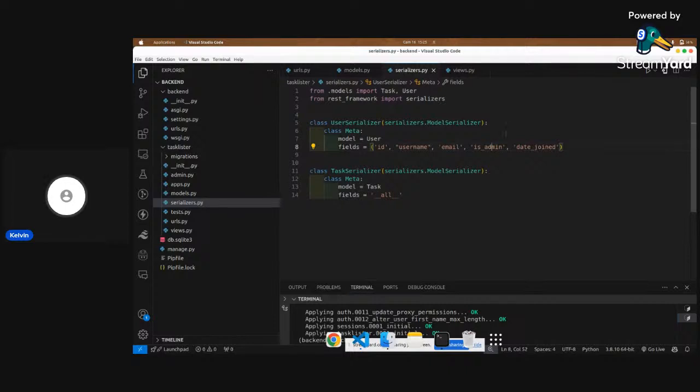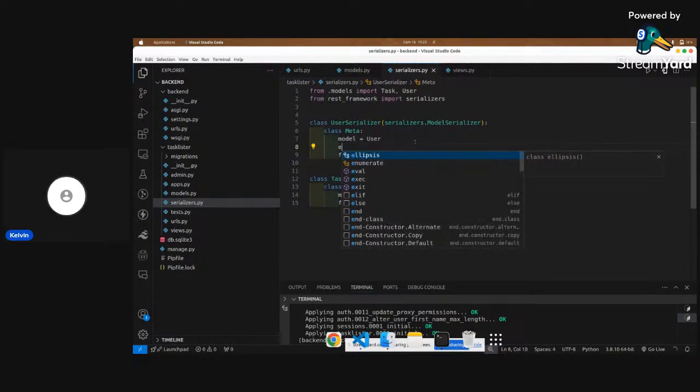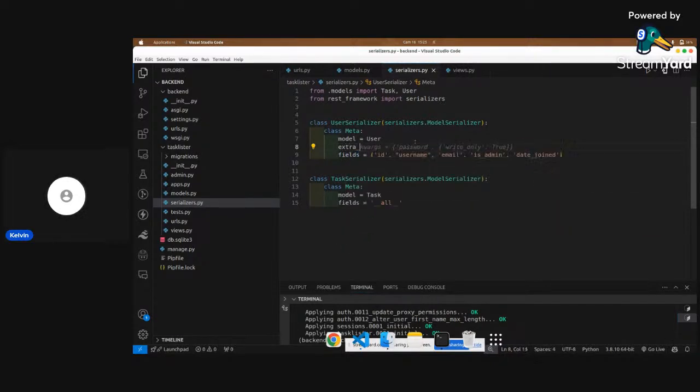Yes, it is allowed. But remember, it should not be visible. When you fetch a user, the password should not be visible to the user. So that's why we have a common feature known as extra kwargs. This one will pass some extra arguments, known as password, which means password should only be write only. Right? Password should be write only. It should not be fetched. It should not be read by the users. All right. Yes. So after doing this, our serializer is now very ready.